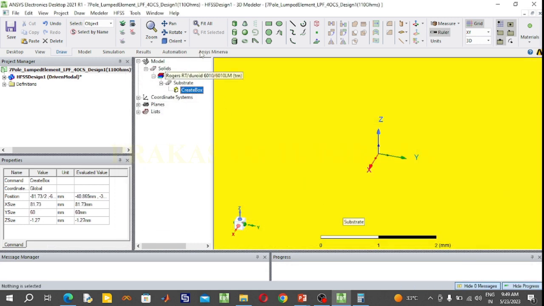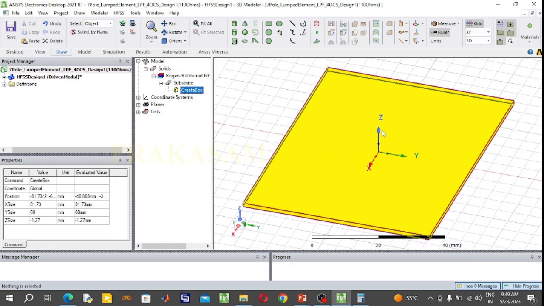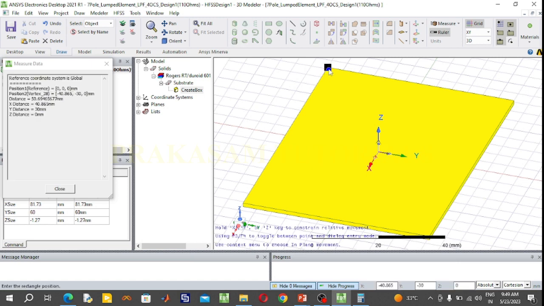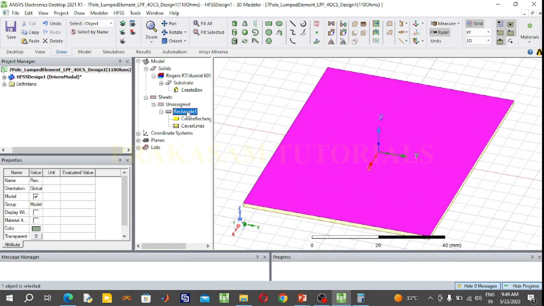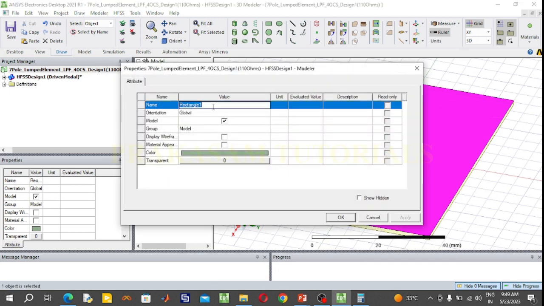So click OK button, select fit all. So this is the substrate. Below the substrate we can design the ground plane. Select the rectangular sheet. So draw the rectangular sheet anywhere in the plane. Rename this rectangular sheet. This is the ground plane.